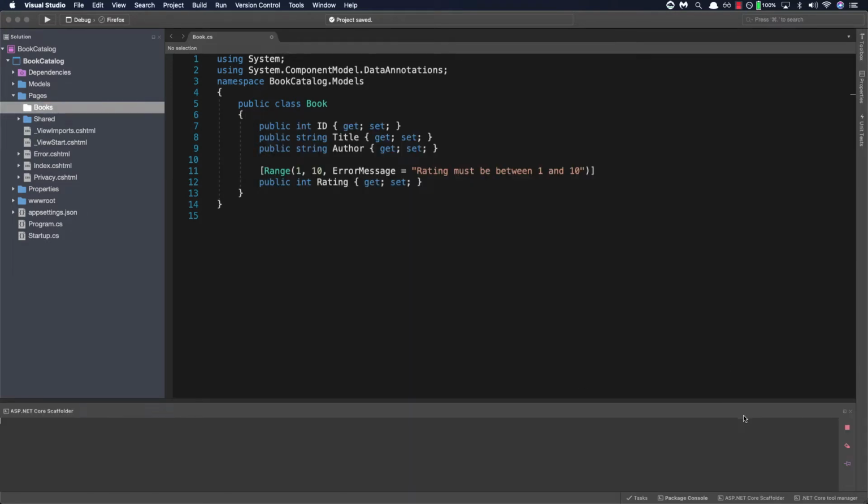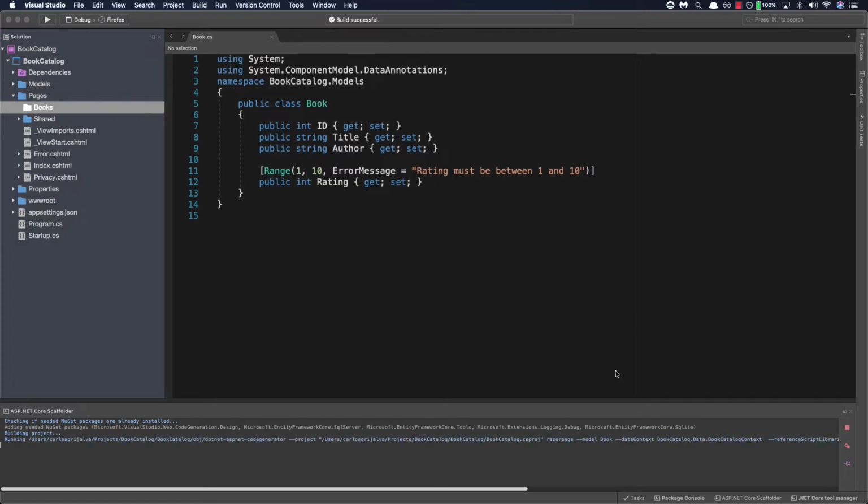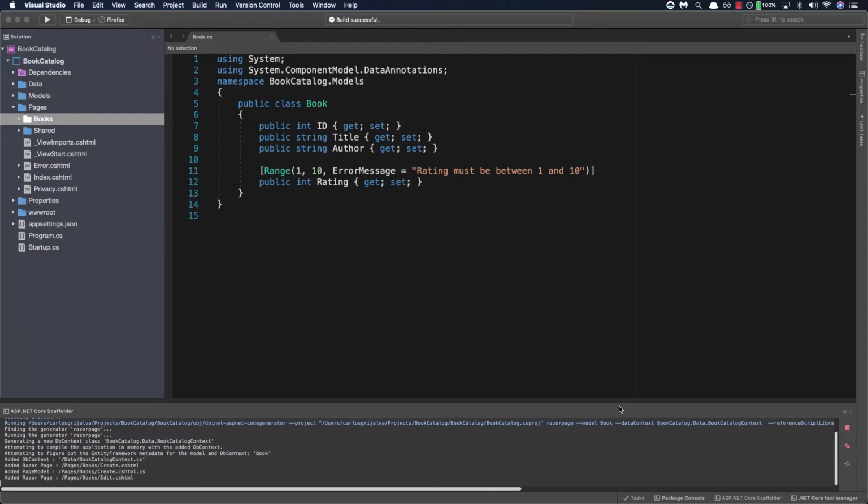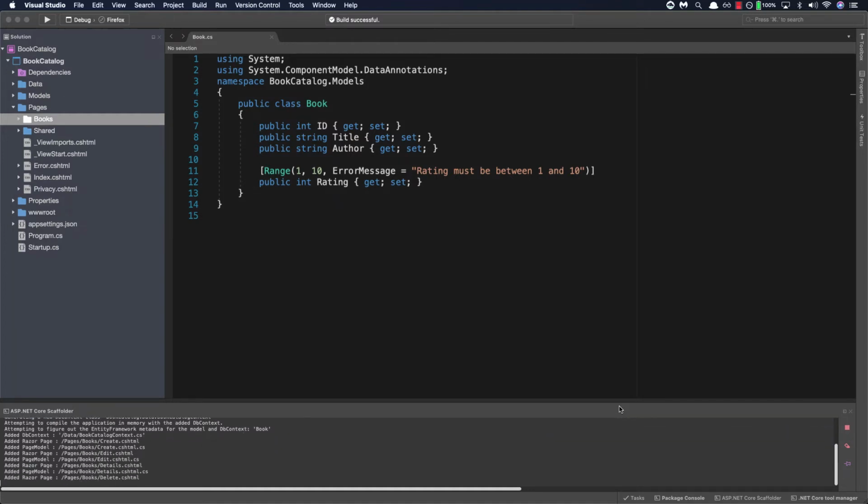Okay, at the bottom right corner, you'll also see ASP.NET Core Scaffolder being open. So if you click that, you can actually see the code running. We can see how Visual Studio automatically adds a few packages, runs a specific command using the ASP.NET Code Generator package, which is just installed, and how it generates the DB context class for us. Finally, it also creates all the pages for us with a lot of generated code that will simplify how we're going to be working with our CRUD operations.